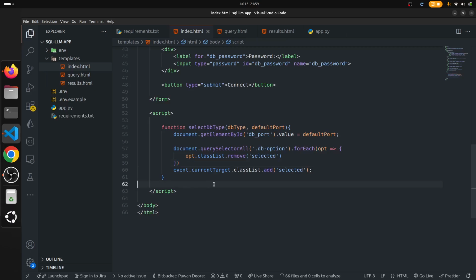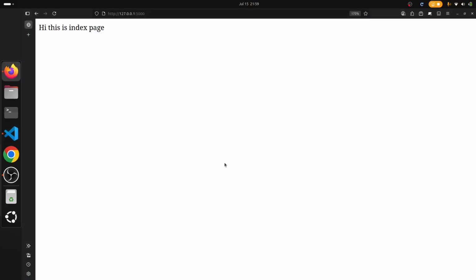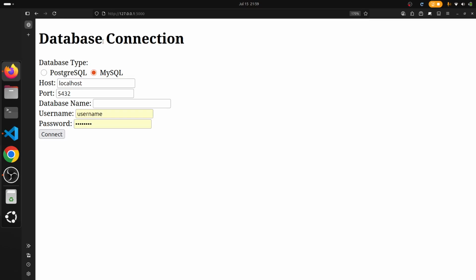Okay, so let's save this. It should auto refresh, and if I go to UI it will look very ugly, but yeah, let's see. Okay, so that's the thing. See, when I click on the options, it updates the port's value, right?